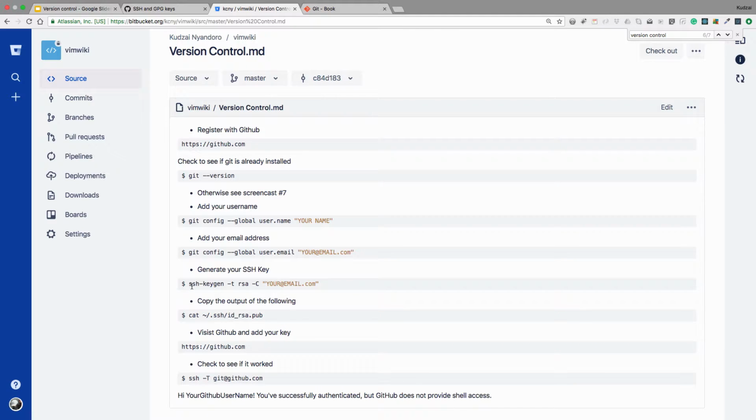And then this ssh-keygen, this is going to generate a key that will be output into your console. This generates your SSH key, and then this code right here is going to output it to the console. And then when it's output, you're going to copy it.